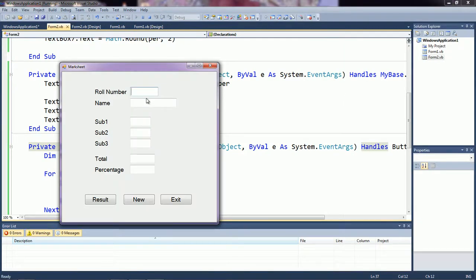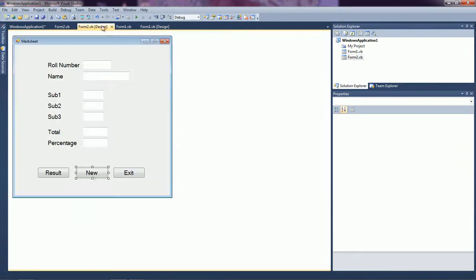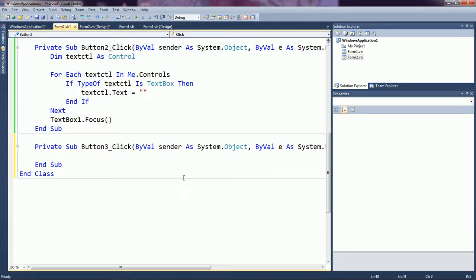Again let us put the data. Click on New, all boxes get cleared. Okay, and for Exit there is simple code: Application dot Exit.